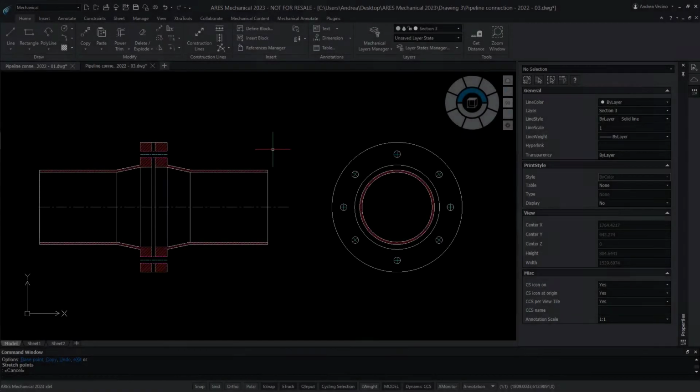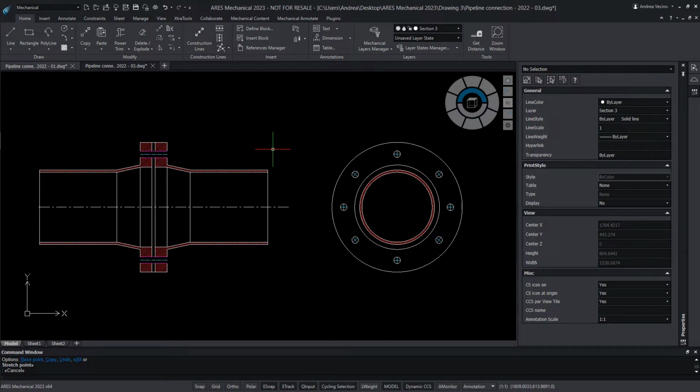To summarize, Ares Mechanical is a software that focuses on maintaining 2D mechanical drawings in DWG format. But the support for IGES and STEP enables some collaboration with 3D product design solutions.